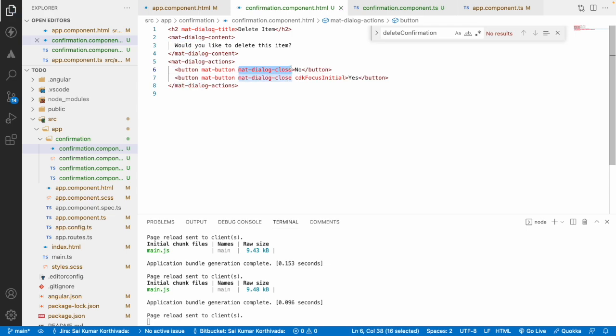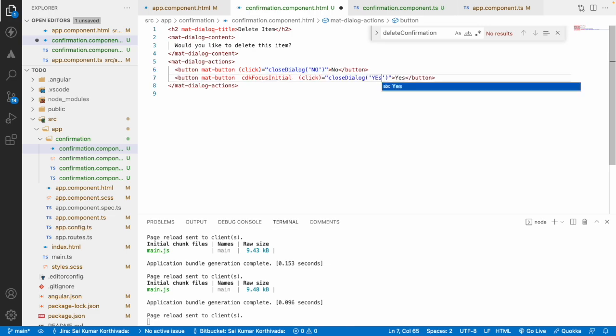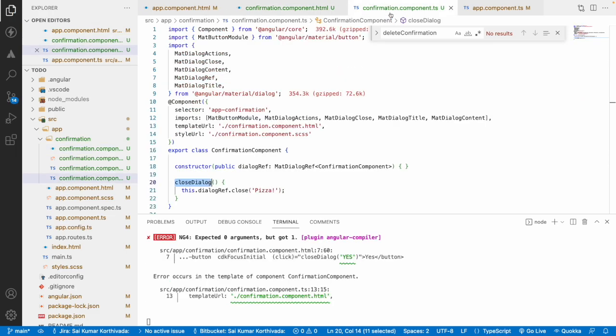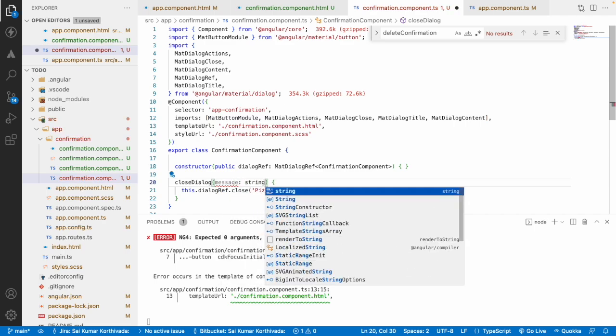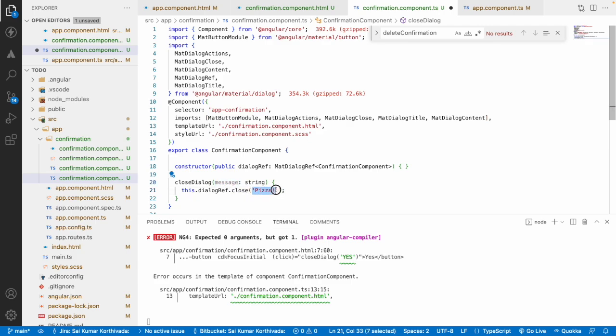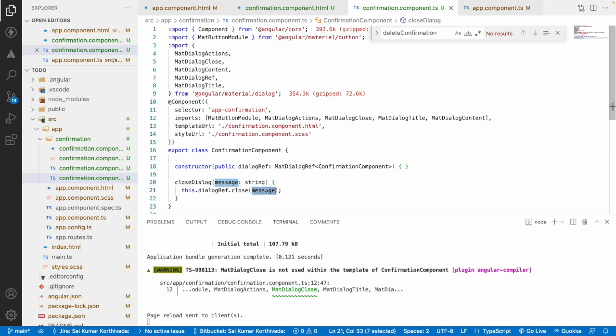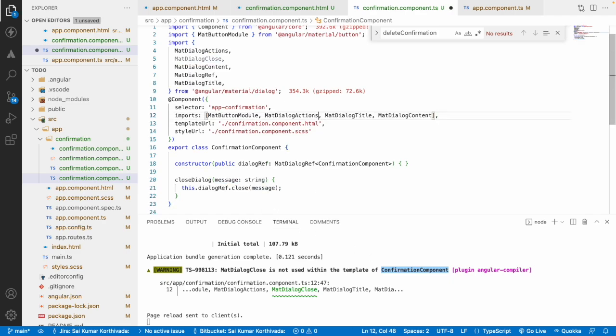Instead, I'll use a click event. Click is equal to close dialog, but this time it will receive no, and here I'll use a click event again, but this time it will receive yes, and save this. Now when the user clicks on close, it will receive a message, and the message may be of type string, and pass this string value to the close ref. Now when the user closes, this message will be passed down to my component. There is some problem. Mat dialog close is not used within the template of the confirmation component. Okay, so let me remove this, which is not required for us.